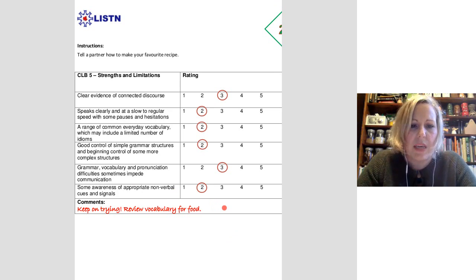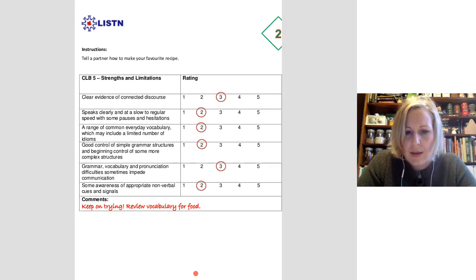And these comments: "I keep on trying, review vocabulary for food." And it's so vague, and really is her vocabulary for food the most problematic issue that she's having? I think there are other more important areas that she could work on.